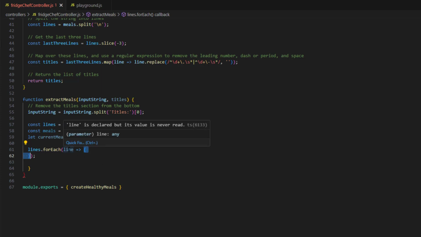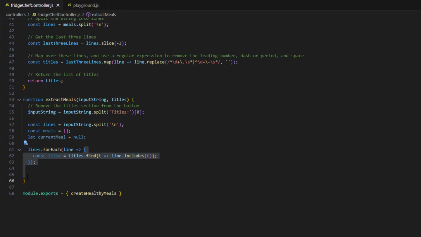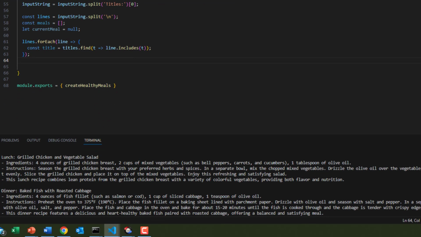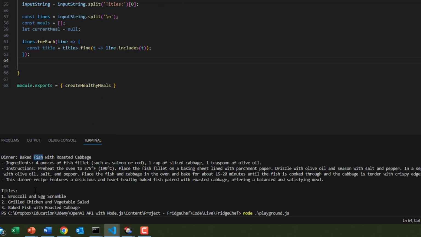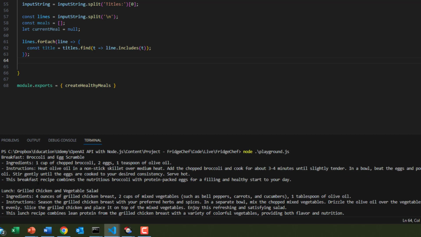Of course, this anonymous function takes each line in sequence from the lines list. So the first thing in this anonymous function will be to find the titles. Remember, we passed the titles along with the input string. Now we will look for the titles within the lines. So we are actually looking for this line, and this line, because these are three titles which are available in the returned string.